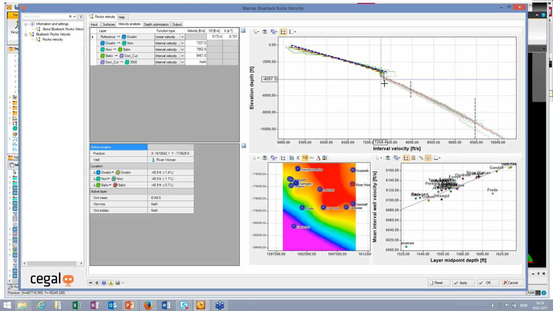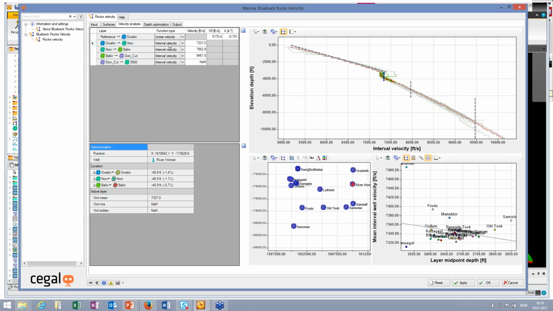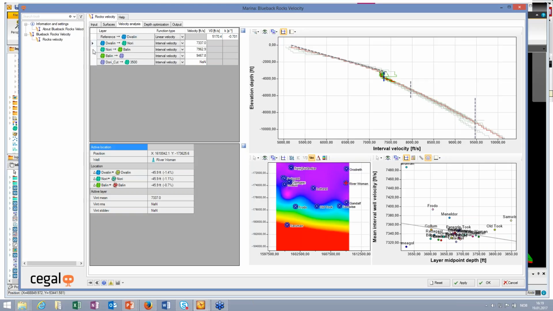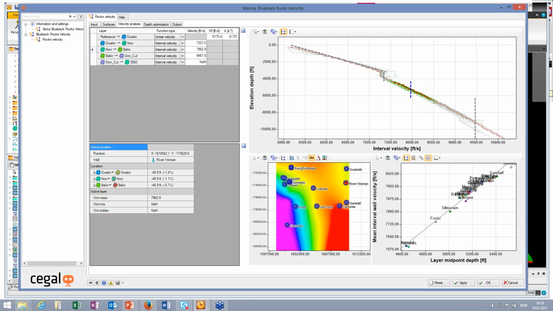For the second layer, which is a small one, a very thin one, and where we have this higher velocity part, for example, I wouldn't go for a linear increase, but I would rather stay with an interval velocity map, which is what I'm displaying here. Then for the next layer, I could define again a different model. And here we have something interesting. We have a cross plot which shows the layer midpoint depth against the interval well velocities.